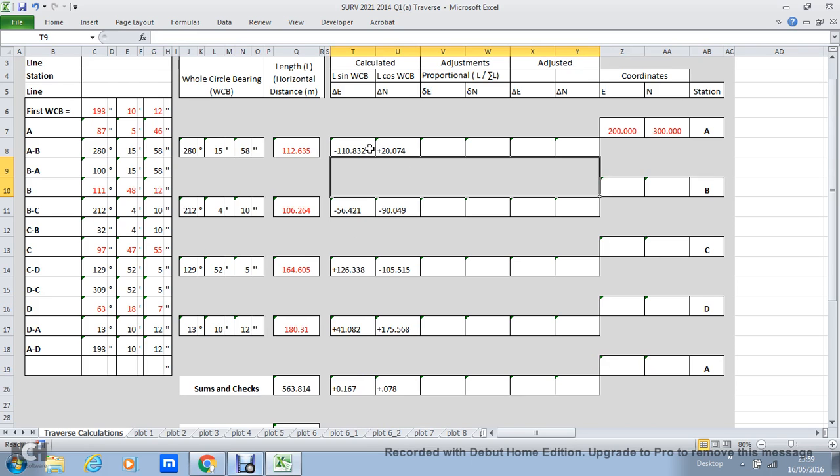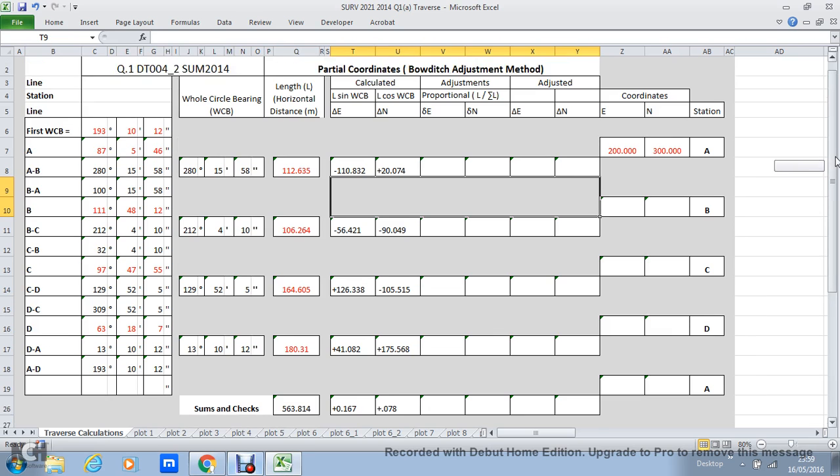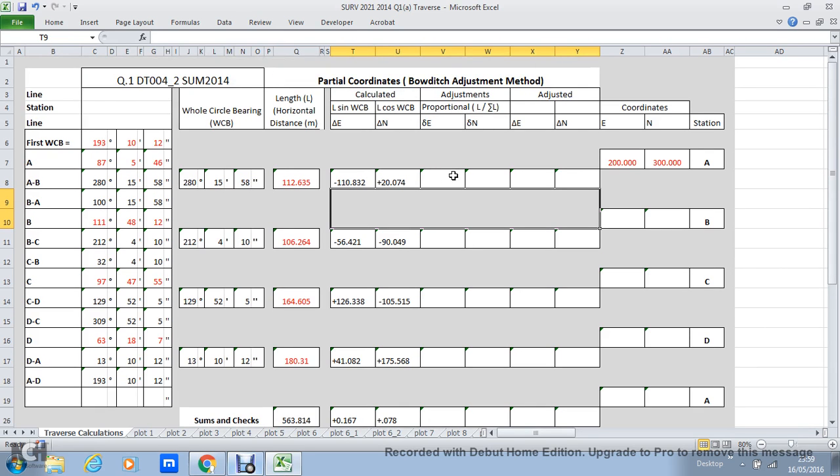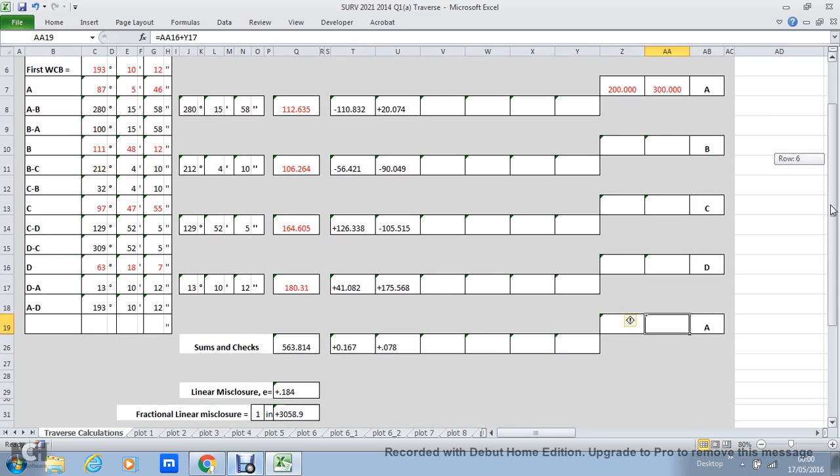Now in practice you wouldn't add on these unadjusted values. What you would do is apply what's known as the Bowditch method to adjust these delta E's and delta N's. The adjustments are in these two columns and the final values are in these two columns. These are the values you'd normally use to work out the partial coordinates, to work out the coordinates of points B, C, D and A. And if you've done it correctly, if it's a closed traverse, you should end up back at point 200, 300 if you start at point 200, 300.